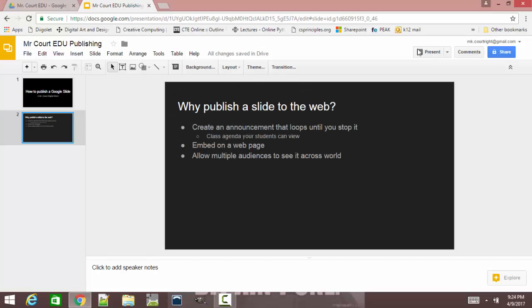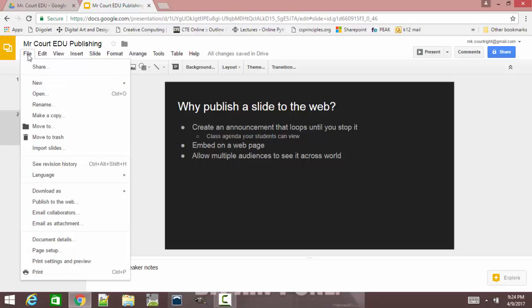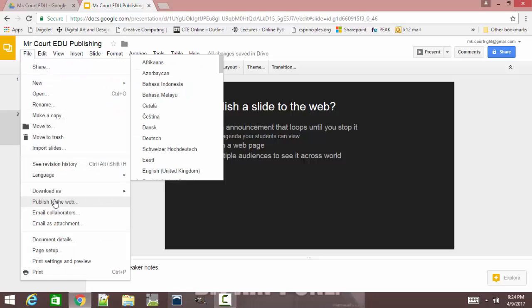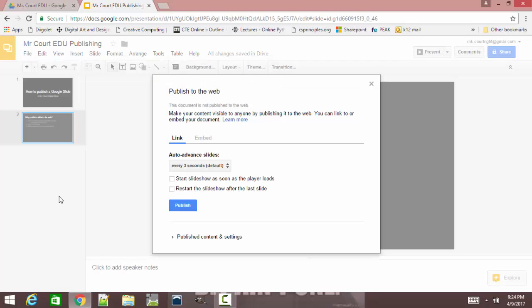It's very simple. You just go to File and Publish to Web. Then it gives you several different parameters on how to do this. We're just going to show you guys how to do it right from a web page, as if you were going to display this on an overhead projector in your classroom.